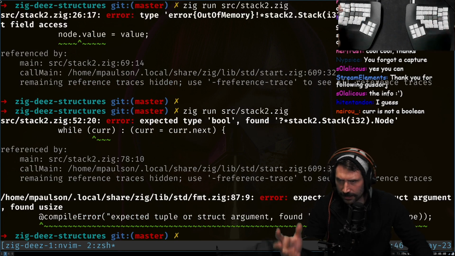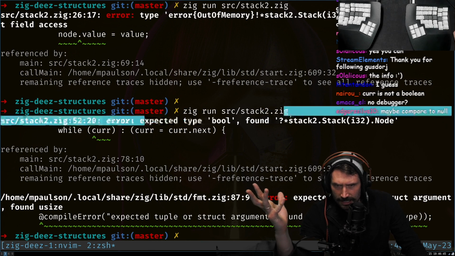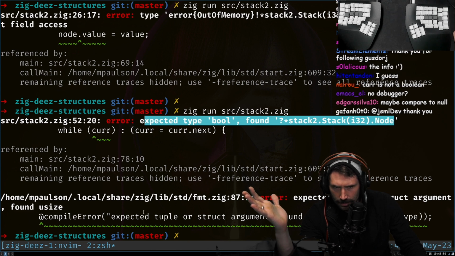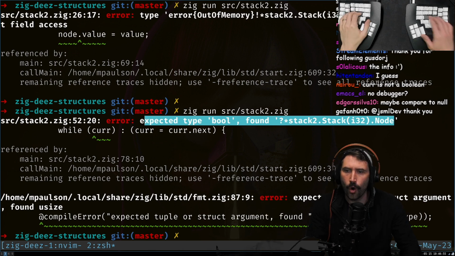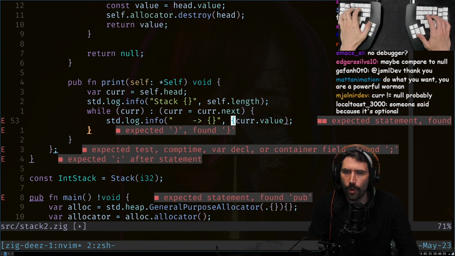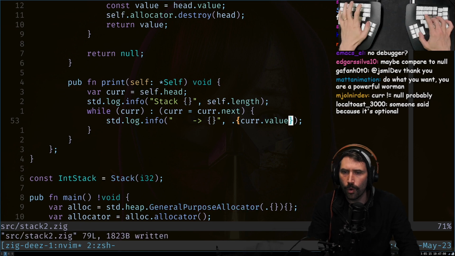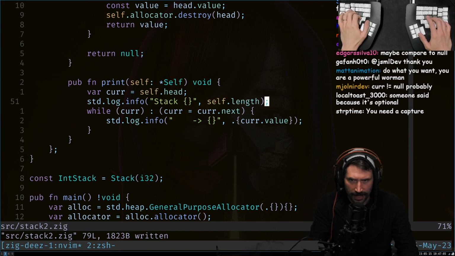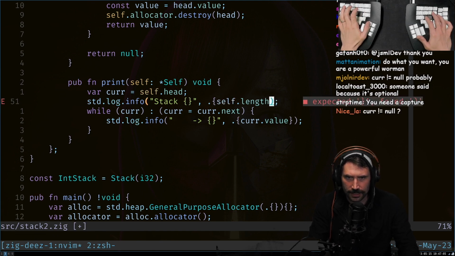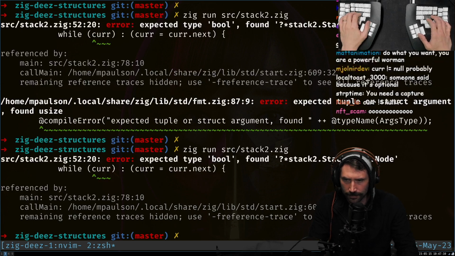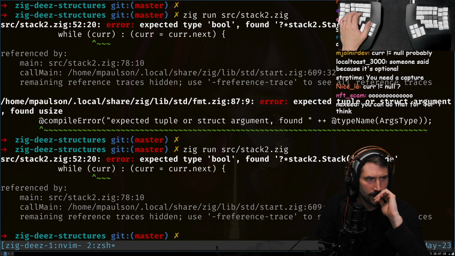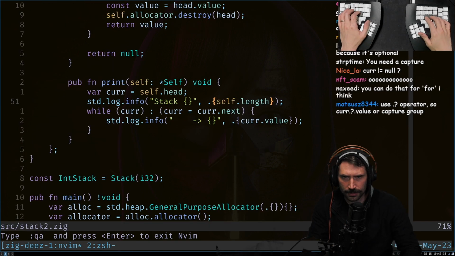The info? What did I miss here? Expected type bool, found this thing. Yep, that's exactly what we were looking for. Okay. Expected tuple or, oh, I got that one. Okay, there we go. That one was my bad. And so is this one. That's my bad on that one as well. All right, but I still can't do this one. You need a capture. Okay, you need a capture.